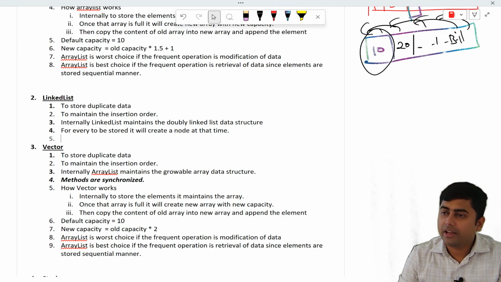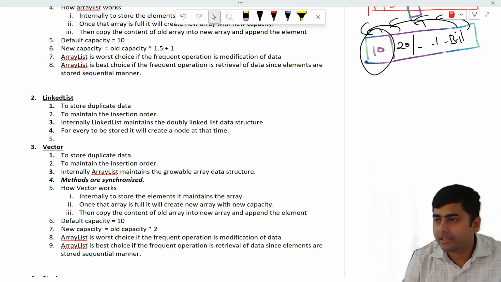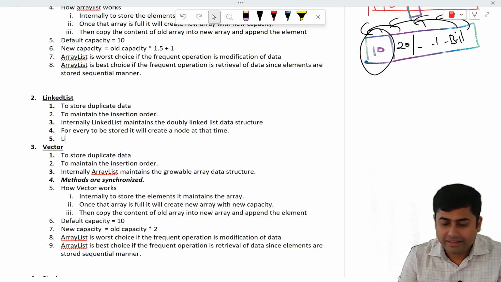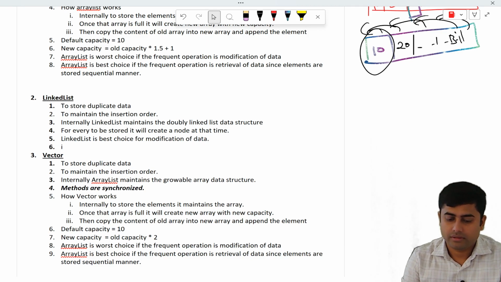एरे में कैसे होता है, आप एरे क्रिएट करते हो और एक एलिमेंट स्टोर करते हो, बाकी खाली रहता है पूरा. तो यहाँ पर ऐसा नहीं रहेगा. So LinkedList is the best choice for modification of data, but it is worst choice.